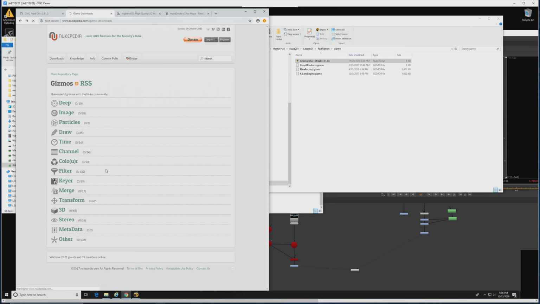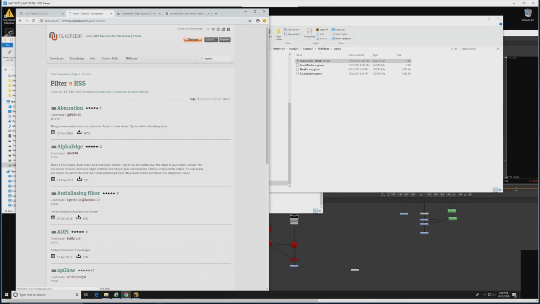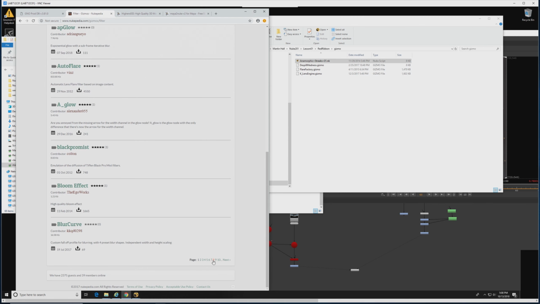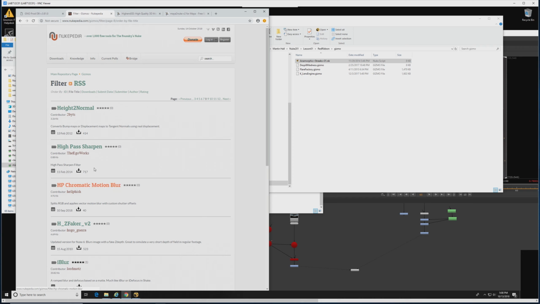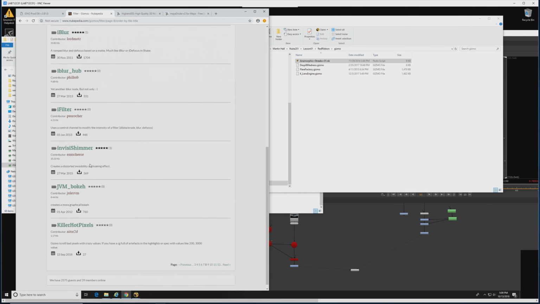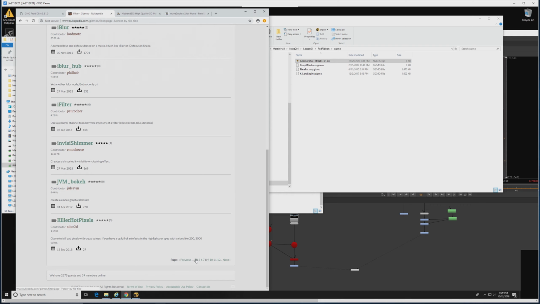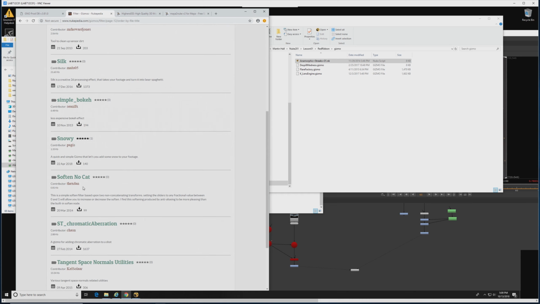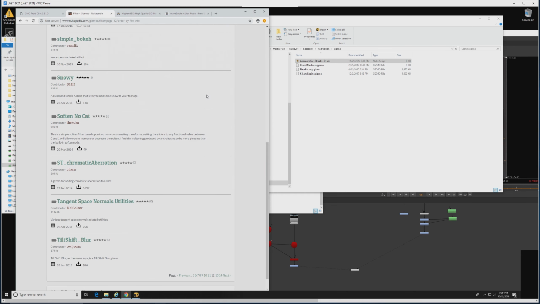All right, and then again, most, or all, of these are compatible. Glows, auto flares, pro mist, bloom effects. Jump to 8. There's a bunch. Chromatic motion blur. That sounds kind of fun to play with. Eye blur, height to normal. There's a lot of things for processing. Killer hot pixels. Nice. Sensor clean, silk, simple bokeh. There's a lot. Tangent space normals utility.